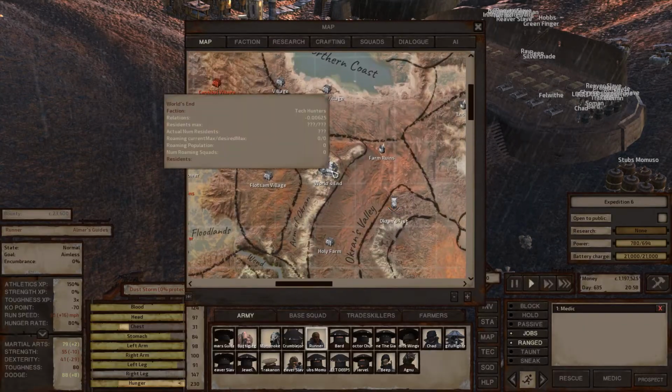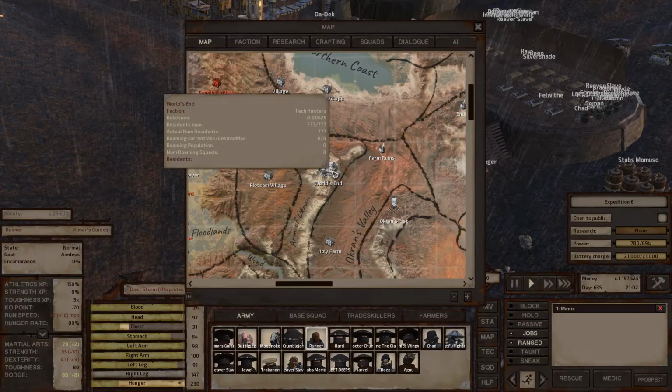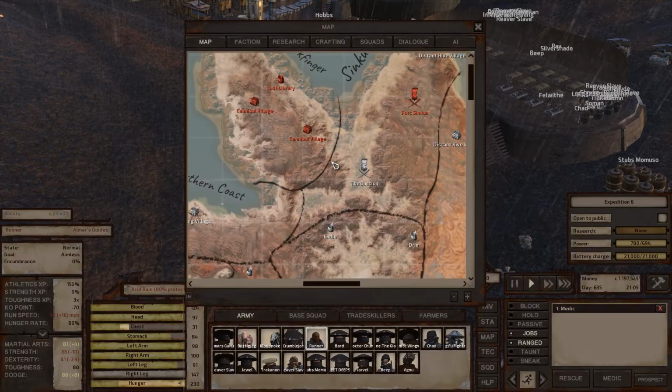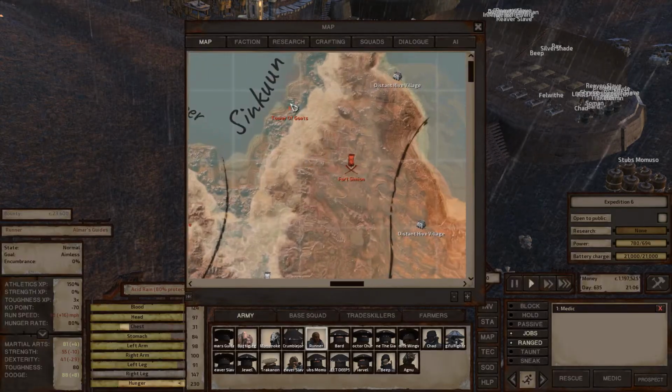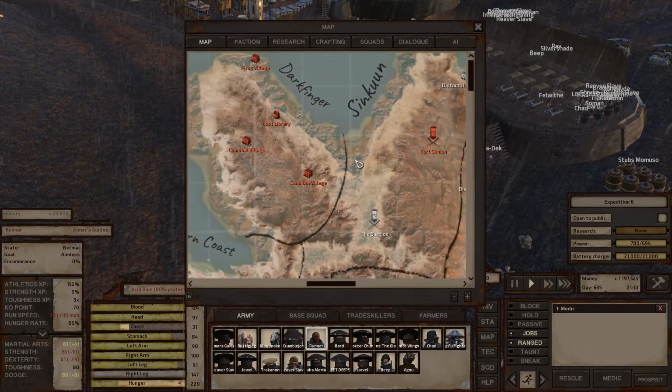World's End right here. World's End does have a vendor that will sell ancient science books, but that's it. He does not sell anything else. Well, I mean, he sells other items, but he doesn't sell engineering research or AI cores. Tower of Goats, right up here in northern Sinkun. This has one ancient science book. Guaranteed spawn in there.